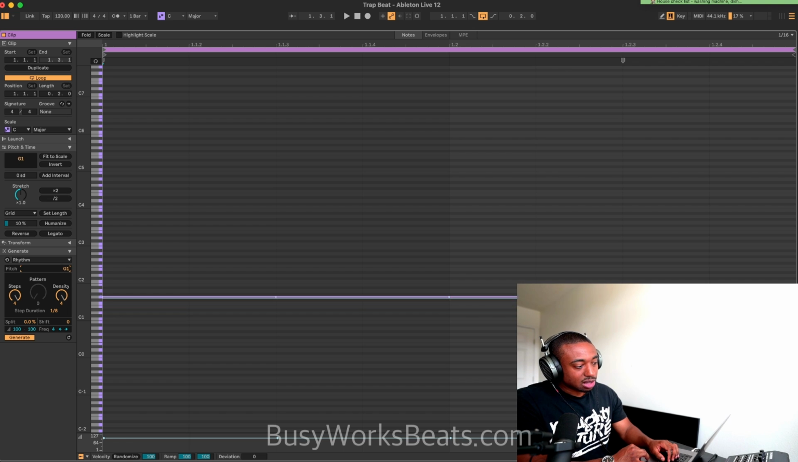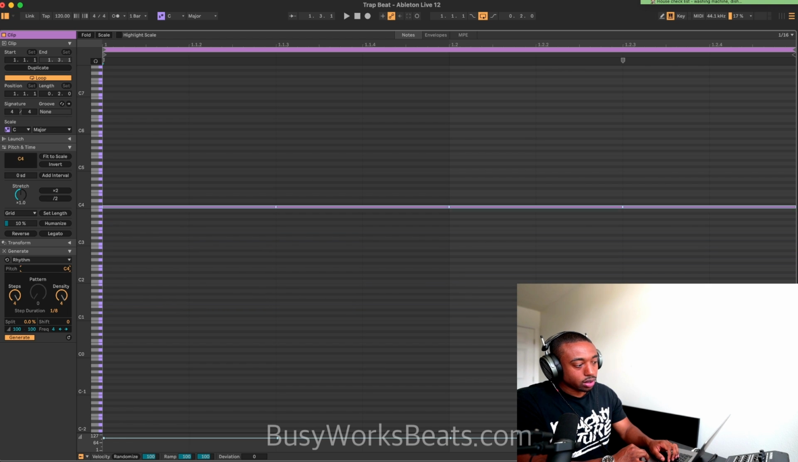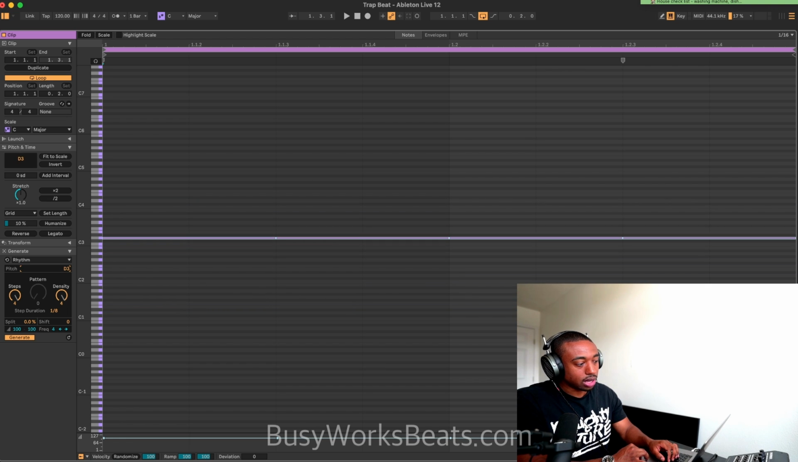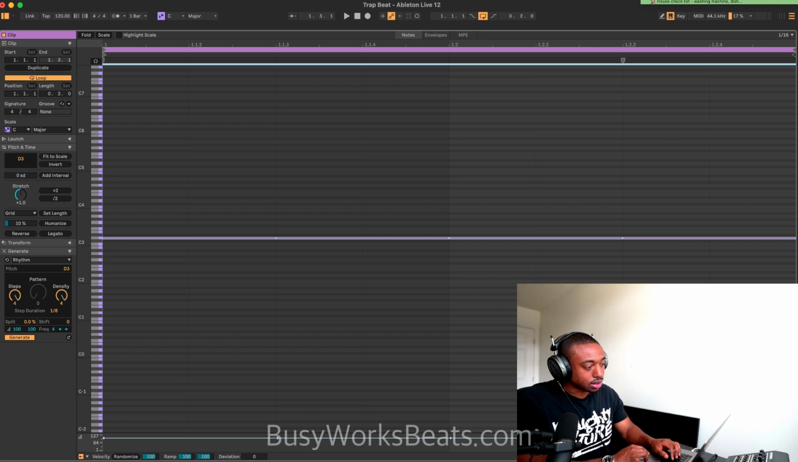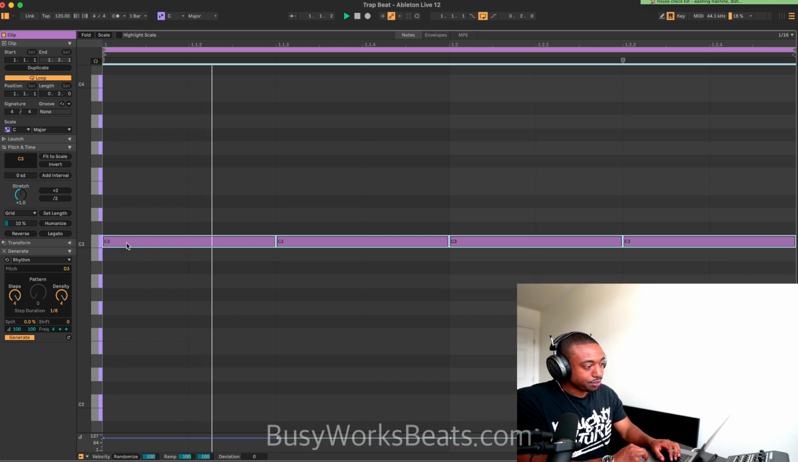So now we're going to select pitch and pull this up to C3, or you could just manually hit Control A and pull all your notes up. It might be easier to do it that way.